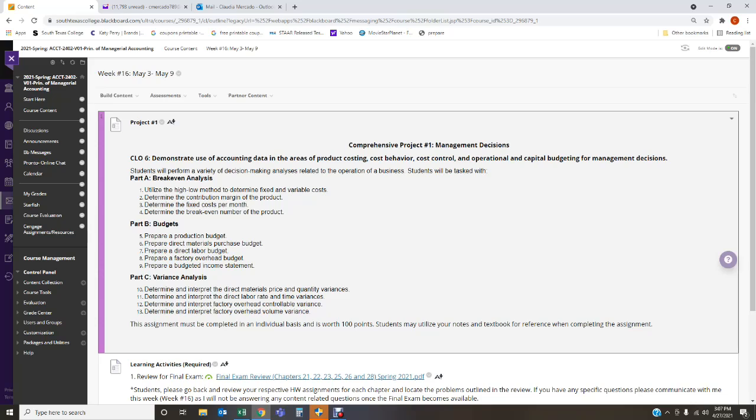Part B deals with budgets. We're going to prepare a production budget, a direct materials purchase budget, a direct labor budget, factory overhead budget, and a budgeted income statement. And then part C deals with variance analysis. We're going to determine and interpret the direct materials price and quantity variance, the direct labor rate and time variance, the factory overhead controllable variance, and the factory overhead volume variance.